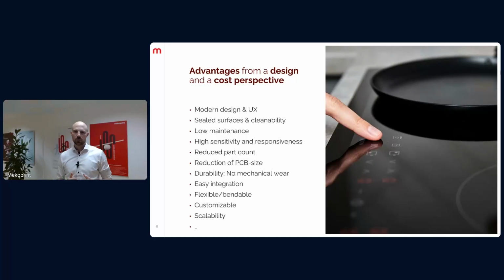There are of course always pros and cons when making a design decision, but we've tried to list some of the general advantages of using capacitive touch sensors in a given application. If we should highlight just a few of them, we have already touched a little bit on the first one: capacitive touch technology gives you the opportunity to design a modern and minimalistic user interface.